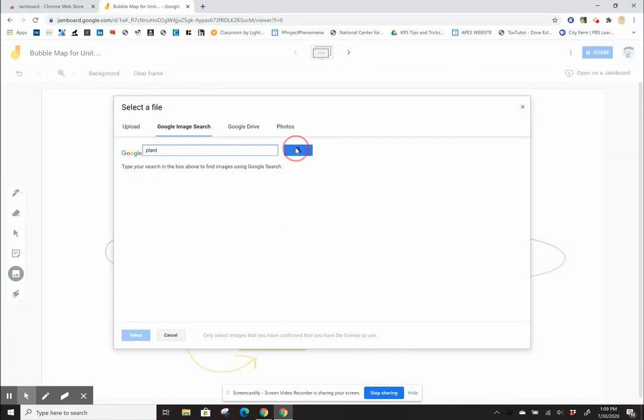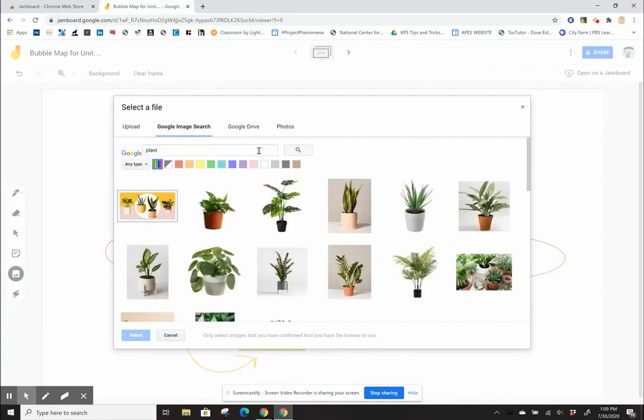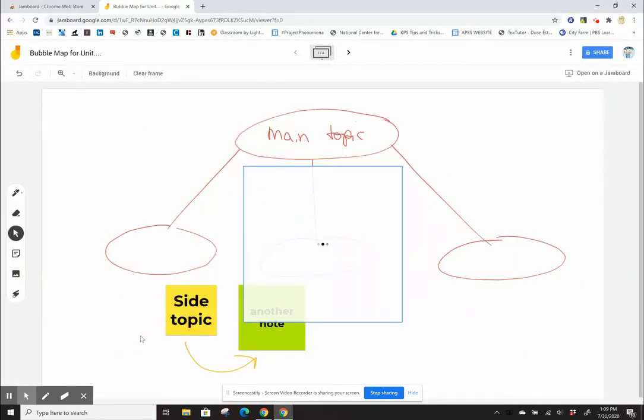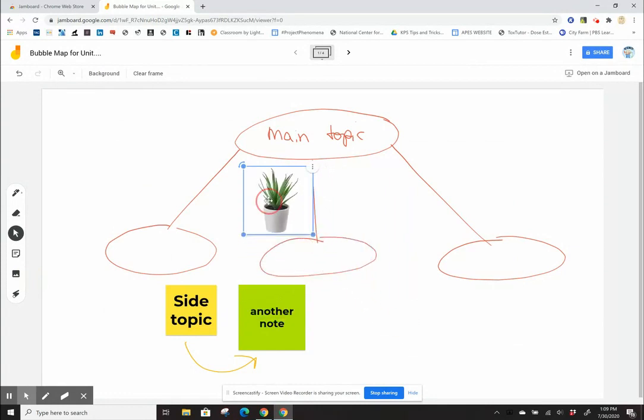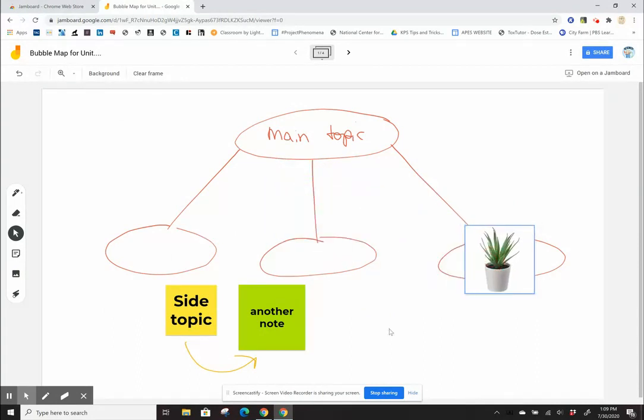Easy thing to do, a Google image search. So let's say I want to look for a plant. I just typed in plant. You've got so many options off of Google. You might not even need to save any of your own photos. Just pick something. So I'm going to do that, and I'm going to click select, and it's going to insert this into my Jamboard. And I can manipulate this. So I'm going to put that there. And you see how it goes over what I drew there.